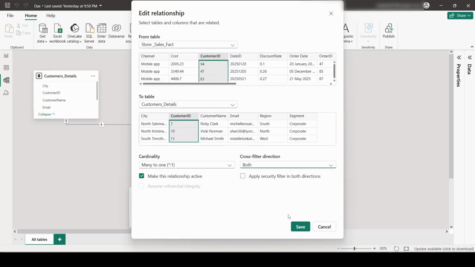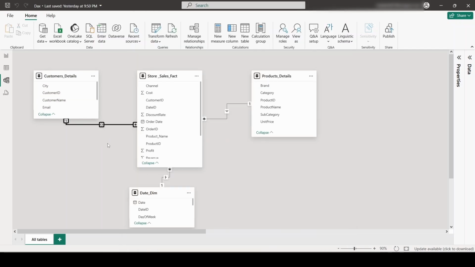both, so in that case, for this bidirection filter relationship, the filter goes from customer to sales table, and it also goes from sales table to customer table. And if you see this product details table, the filter can go from my product details table, and then it goes to my sales table, and it can also go to my customer table. So this is how it works when you turn on your bidirection relationship.